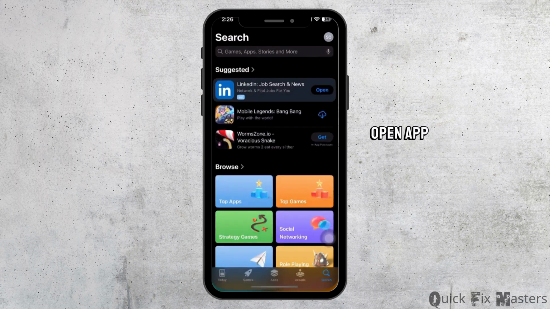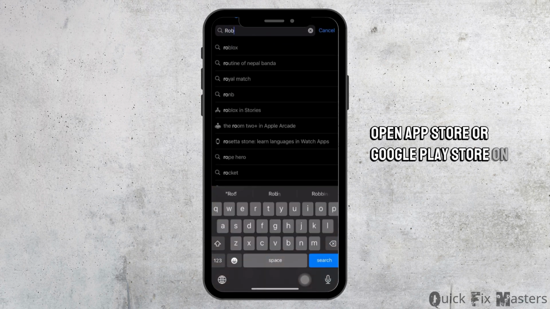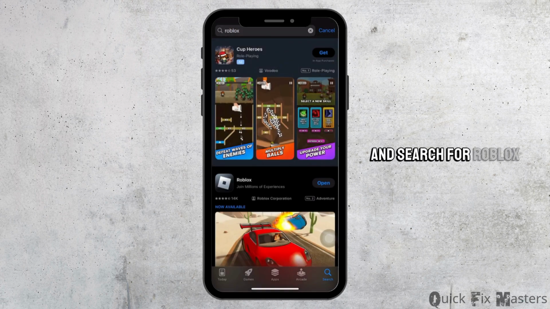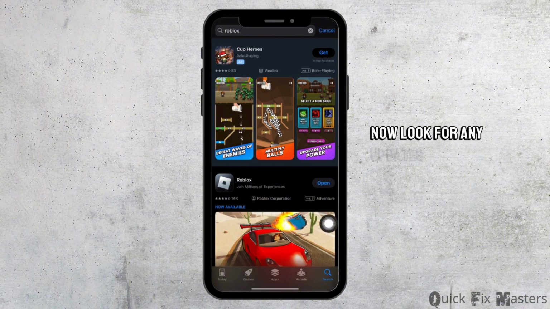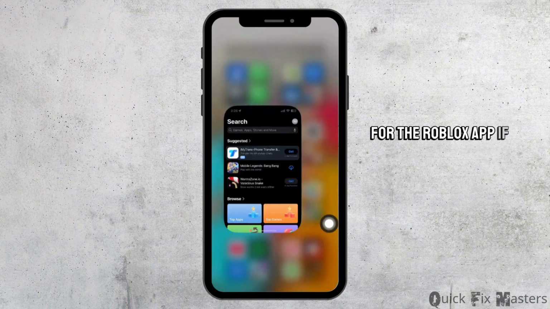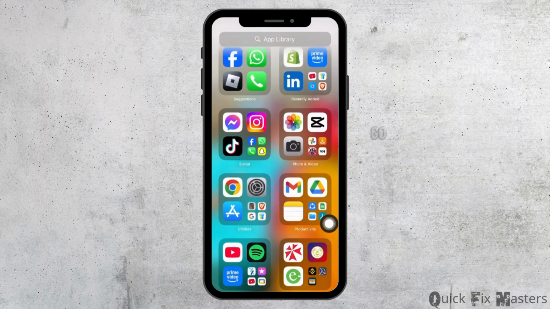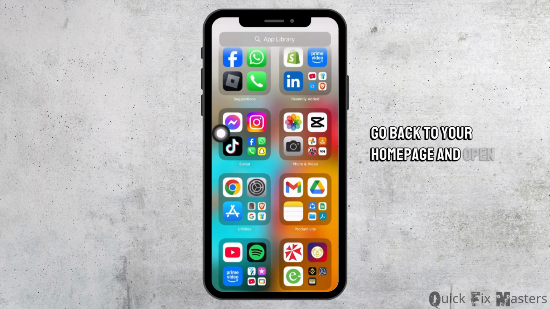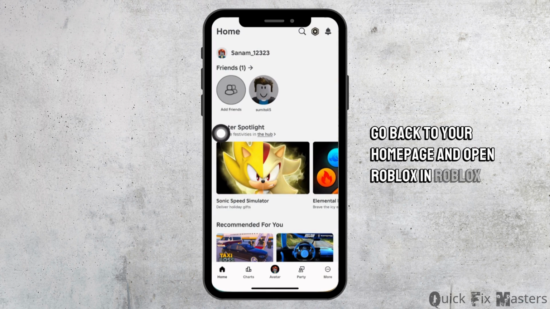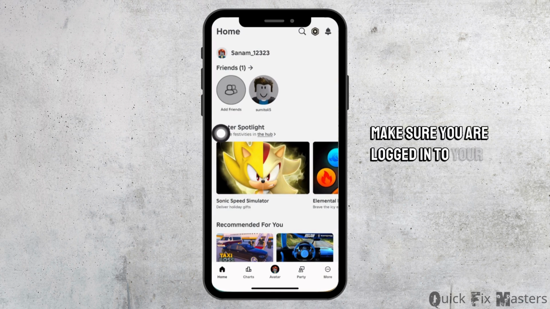Firstly, open App Store or Google Play Store on your device and search for Roblox. Now look for any updates that may be available for the Roblox app. If there are no updates available, go back to your home page and open Roblox. In Roblox, make sure you are logged in to your account.